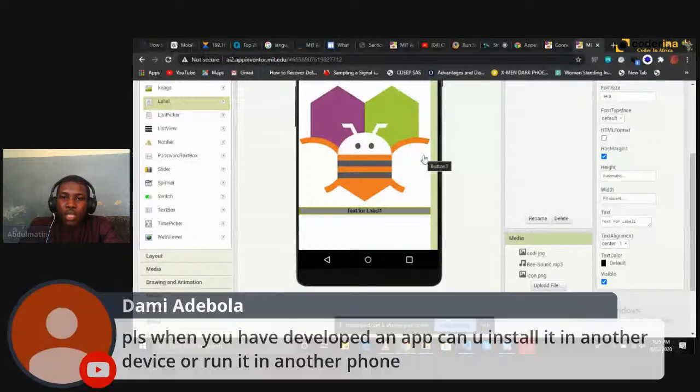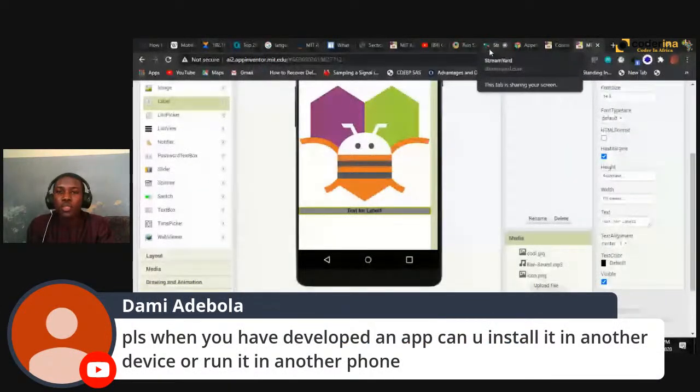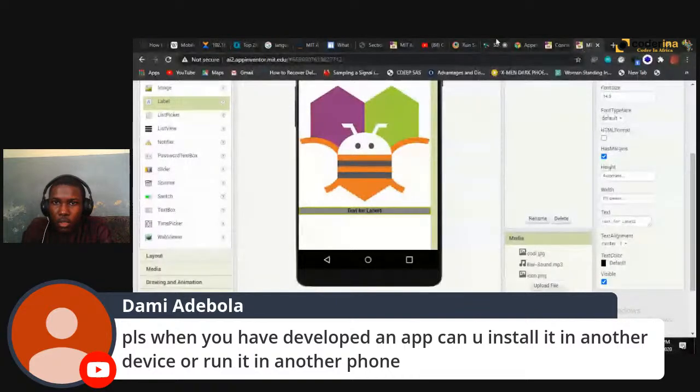For the emulator, you have to download an emulator. There's an App Inventor emulator which you can download, but using that emulator it's going to give you some troubles. So to avoid those troubles, you can use your MIT App Companion through your phone. Once you download it through your phone, you connect your computer to your phone hotspot, then you start coding. Then after coding, you can test your app through your phone. Okay, I hope you get that.